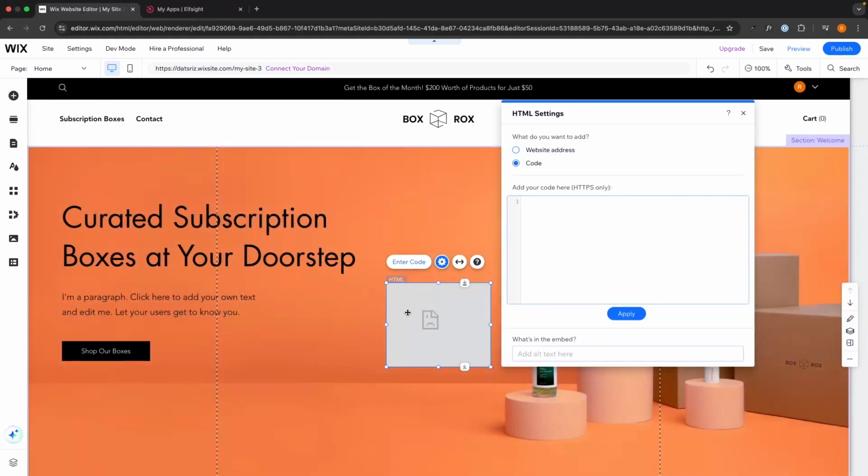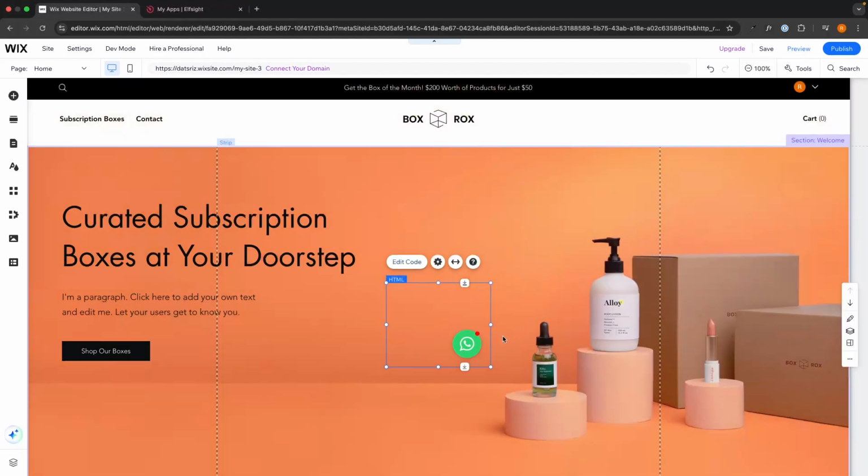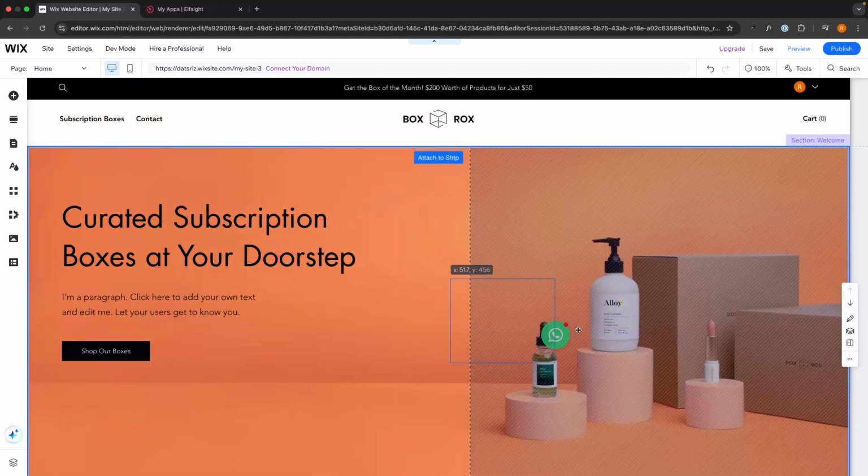And then in here, it's going to open up with this box. So all we want to do is go over to where it says add your code and paste in the code that we just copied. We can then click on update. We don't need to play around with any of these other settings. And right here, we can now see we have this WhatsApp badge. So we just want to drag this into the bottom right corner, somewhere maybe around here.